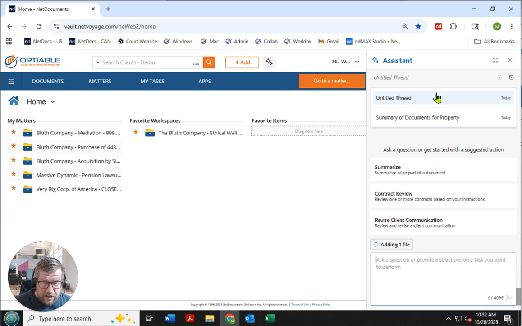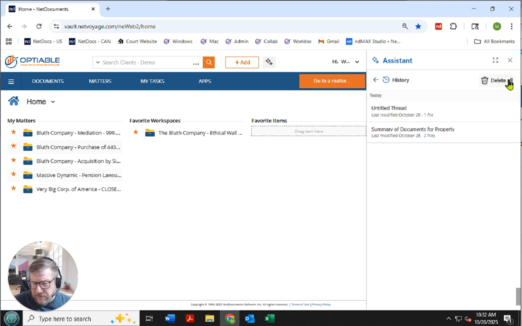Your other option is if you're in NetDocs and you just click up here at the Ask AI, it will pop open as well. Then you'll see the threads, and then this history will bump you to the last 30 ones that you've done. So that's how you get to that conversation thread, and that it should be individual just for you.